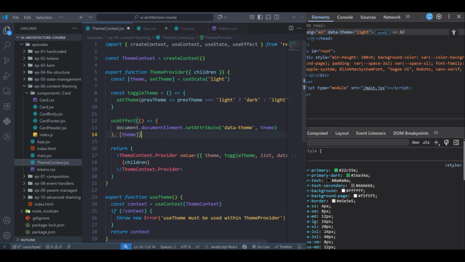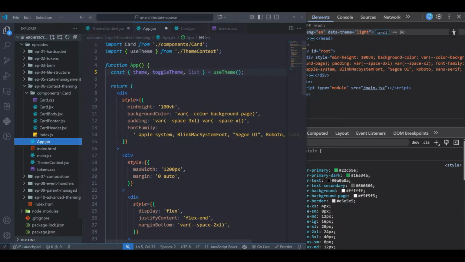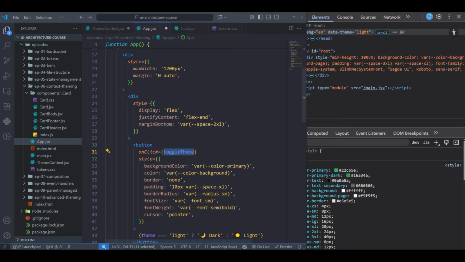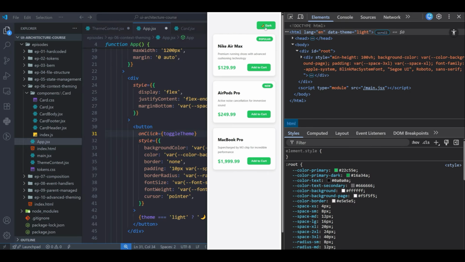Context API gives us the ability to create a context or a state in a single place, and then we can access it anywhere in our project. So in this episode, we implemented the multi-theme using context API, and we access the values using the custom hook. Inside app.jsx, we use this theme, toggle theme, and for the button, we just directly use this method that we defined in our theme context file. And based on this, we implemented our dark and light theme.